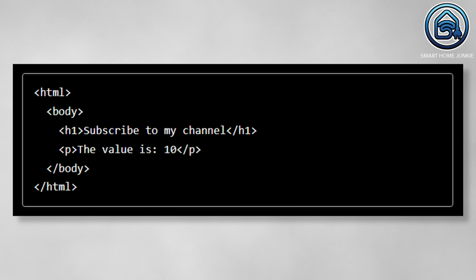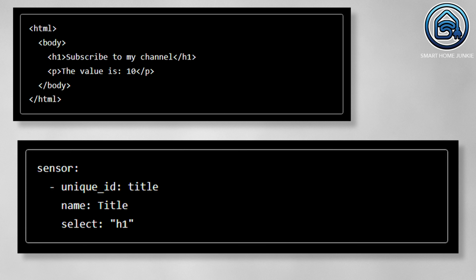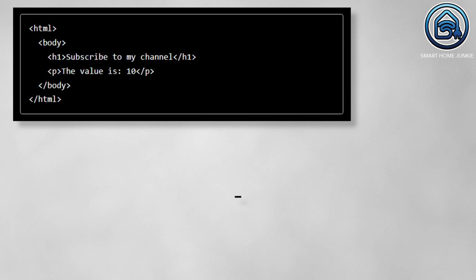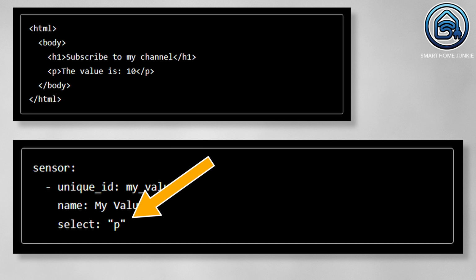For instance, if you want to retrieve the value between the H1 tags, it would look something like this. And if we want to retrieve the value between the P tags, it would look something like this. In this case, the sensor title with the value subscribe to my channel and the sensor my_value with the value is 10 will be created in Home Assistant. This is a super simple example and it won't be enough in most cases, but I hope that you get a little bit of an idea about how it works.